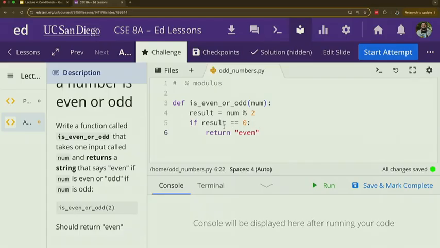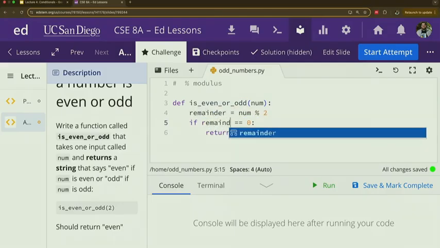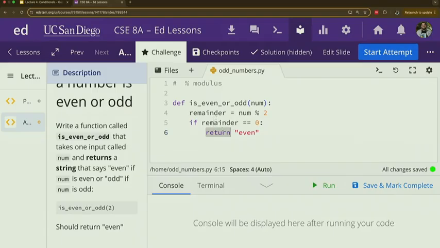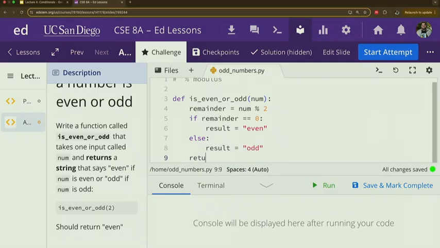Instead of result, let's call this remainder. If the remainder is 0, then our result is equal to even. Else, it doesn't matter what other number it is, as long as it's not 0, we know it's not divisible by 2. Therefore, we make that equal to odd. Then we return the result.